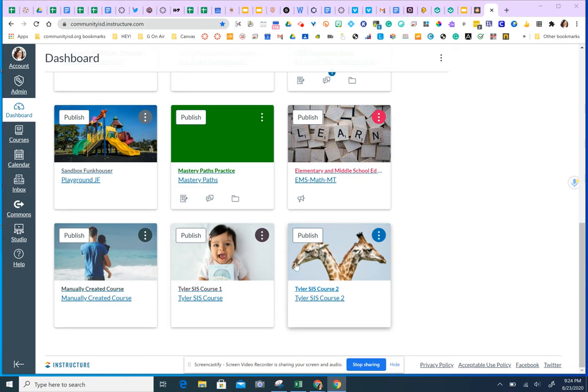The second option is what we call cross-listing, which is combining the sections, combining the students into one single source, into one single course. So imagine that I take all your students from this section and I pull them into the manually created course that I made in the summer. And then I take all the students from the second Tyler course and I push them into my manually created course from the summer. So those are the two options.